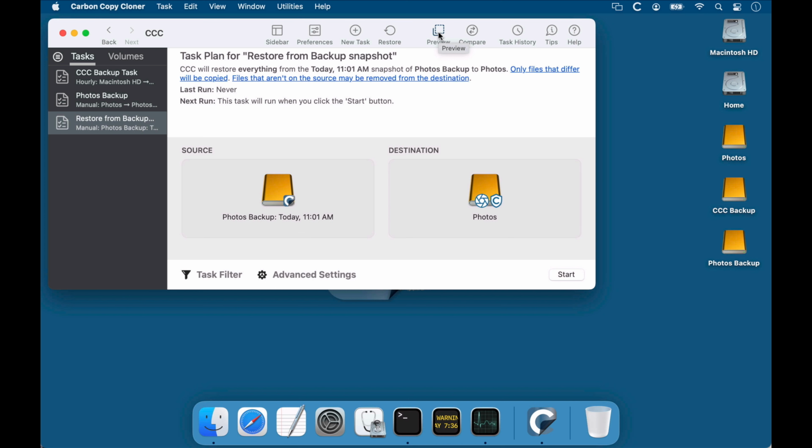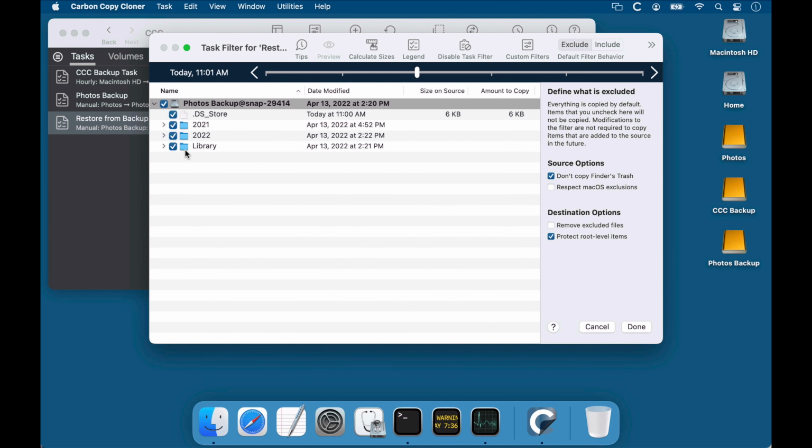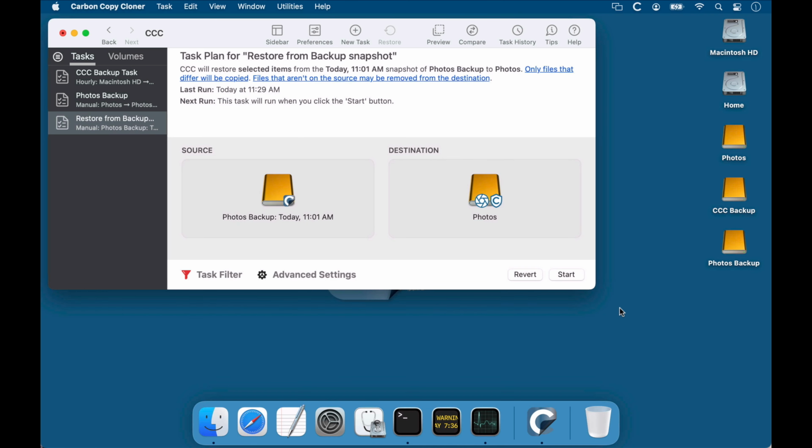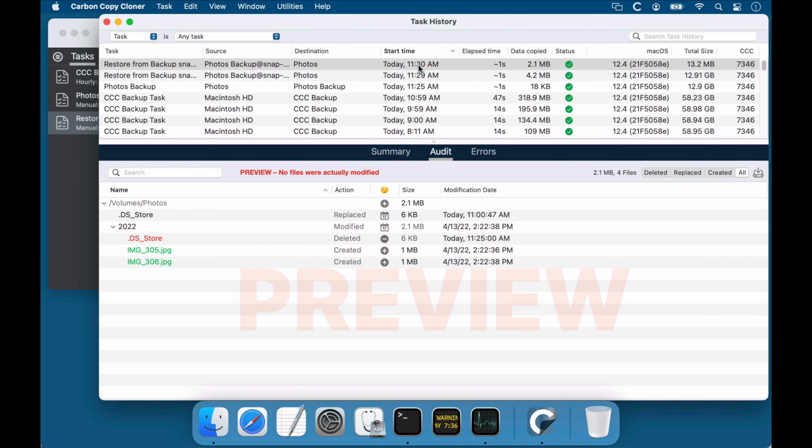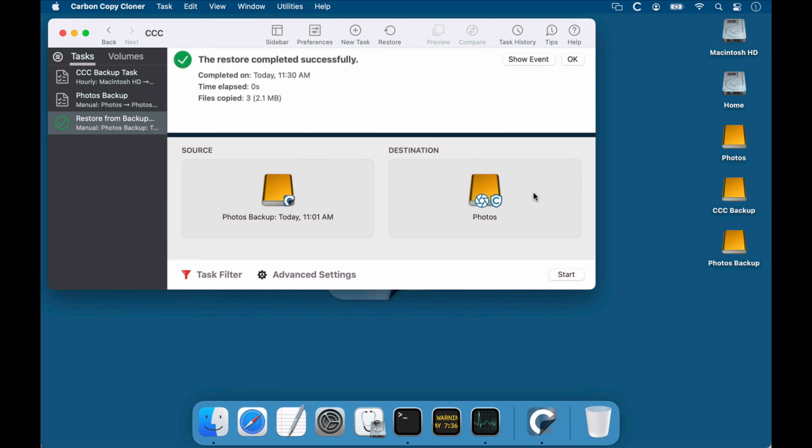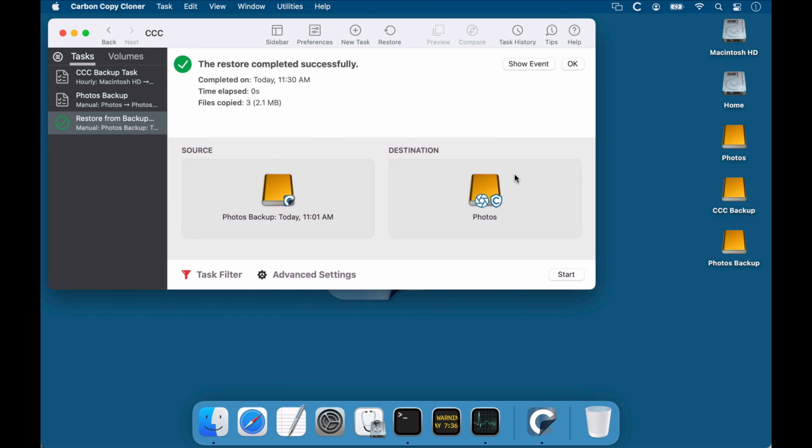In this case, I can see those files that I accidentally deleted, those are going to get restored to the original source. So I'm going to go ahead and click Start and proceed with that. But this would certainly be an opportunity to make changes to the task configuration, supposing that I didn't want to restore that 2021 folder. I could exclude that from the backup task. And now we see we're just going to restore the 2022 folder. Click Start, and now the files have been restored.